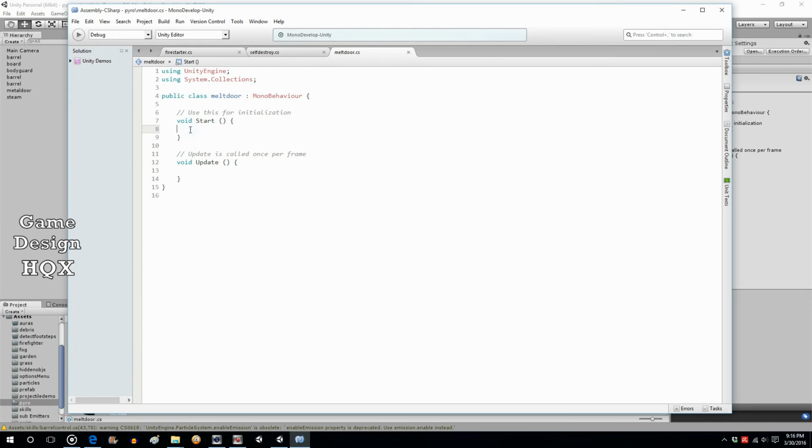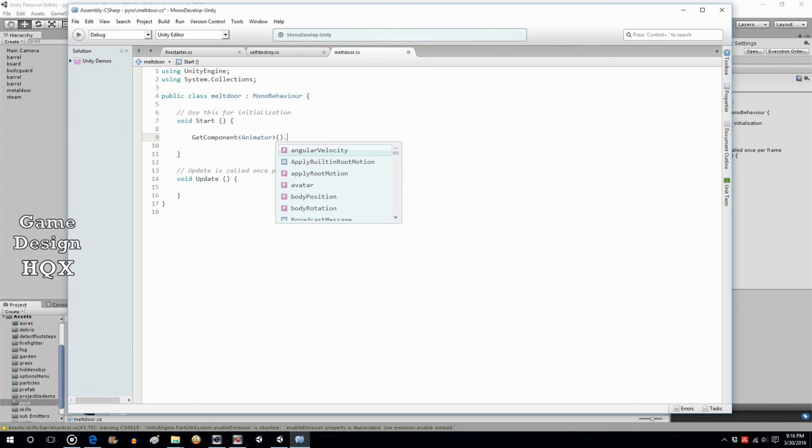Okay, so first thing is we need this to not play when it's instantiated, which is at the beginning, when the scene starts to run. So, GetComponent. What component? The Animator. What attribute? Whether or not it is enabled, and it will be set to false.